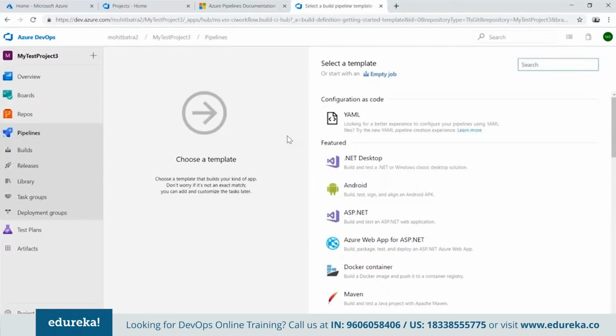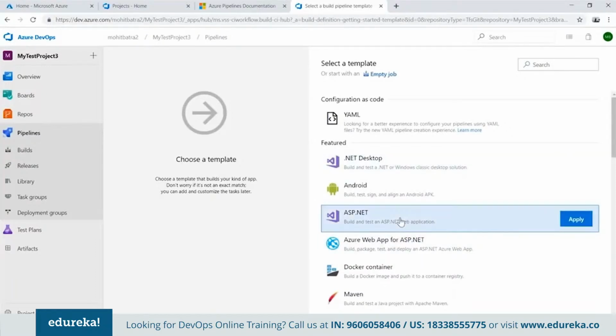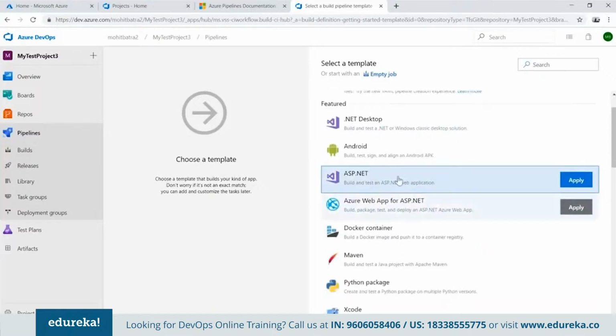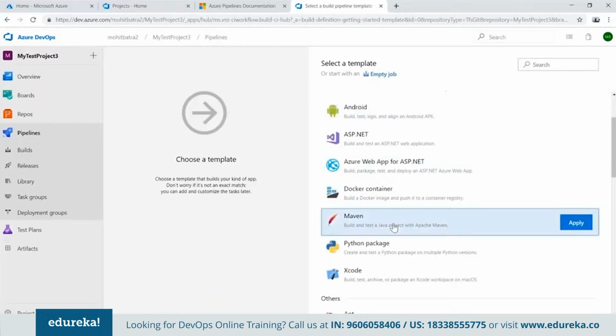I want to build this project as part of Azure Web App. This means I want to take my code and finally deploy it in a service in Azure called Azure Web App. So I want to build my project as part of the Azure Web App. If you want to do a normal build, for example, of your ASP.NET application, you can do it. If you have got an Android project, you want to build it. If you have Maven, let's say you have a Java project and you want to use Maven to build your projects, you can do it.